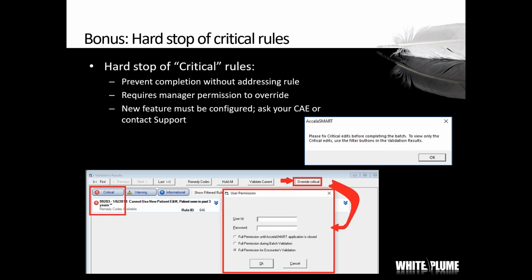Further, if you do need to allow an override, a manager can use their credentials to override the rule. That's what we're actually seeing right here, the ability to override that critical rule. There are a couple of options with that. Think of it like a self-checkout at the grocery store, if any of you use that. If something goes wrong and somebody has to come over, scan something, log in, override the issue, and let you continue. It's very similar here. The manager will have to log in and decide how they want this to be handled.